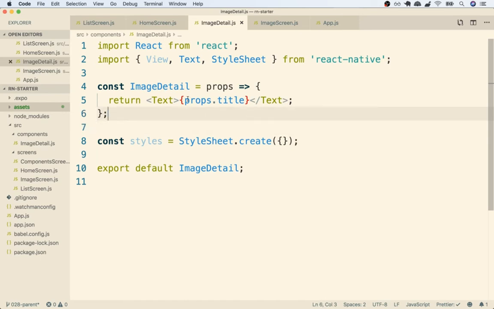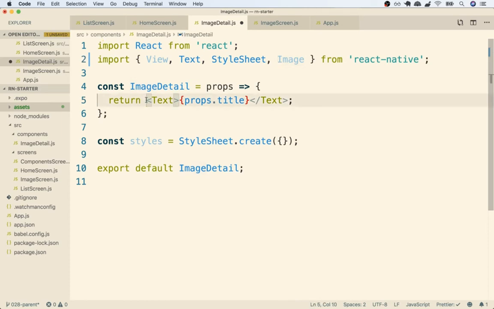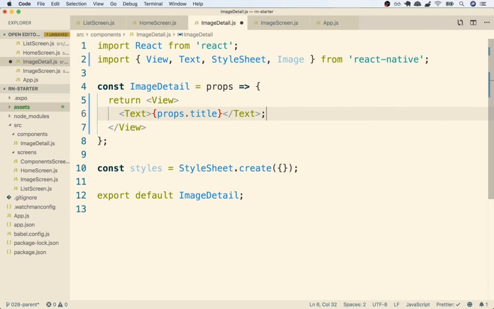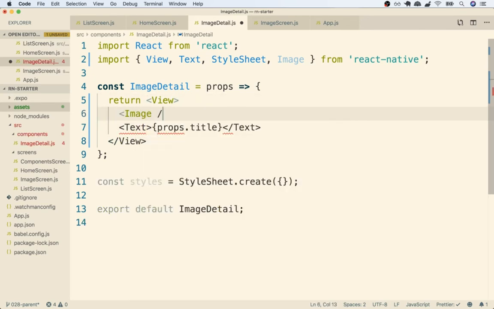Okay, so to get started, inside of my image detail file, I'm going to go up to my import statement up here, and I'm going to import a new primitive component called image. Then, inside of my component itself, I'm going to wrap the existing text with a view element as well. As usual, don't forget to clean up that semicolon at the end of text. Then right above it, I'm going to place a copy of the image element. This is another self-closing element, so we're going to use a self-closing tag.